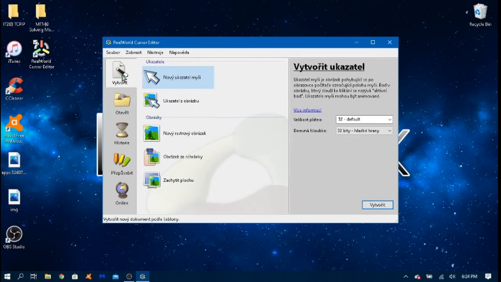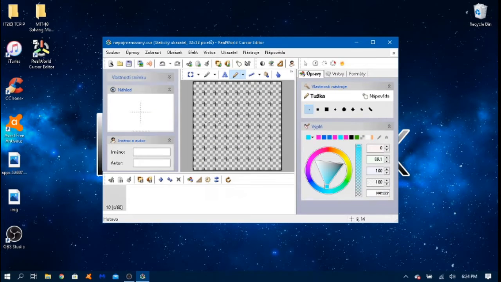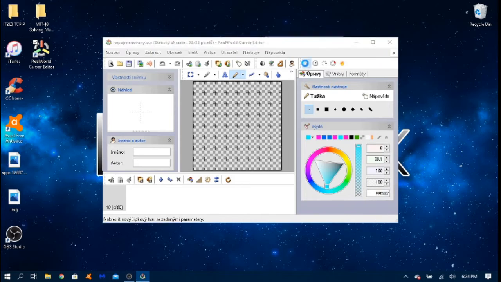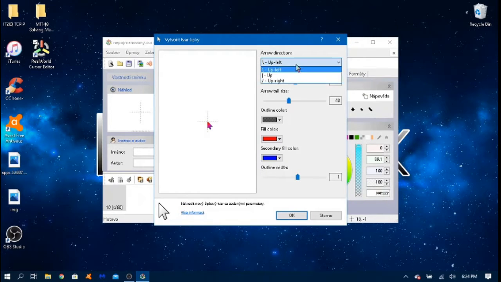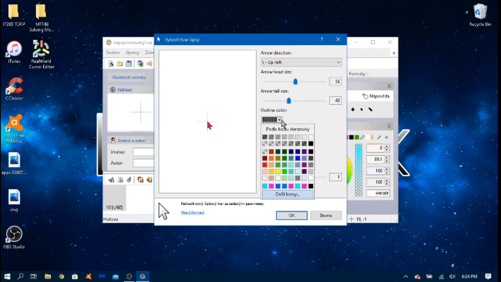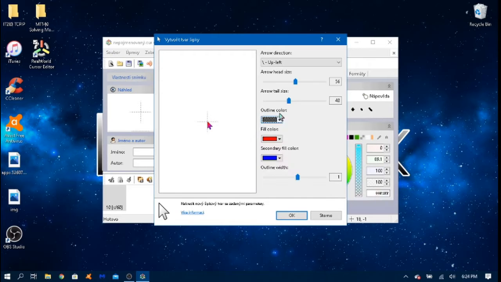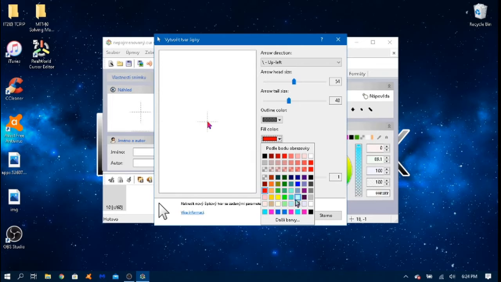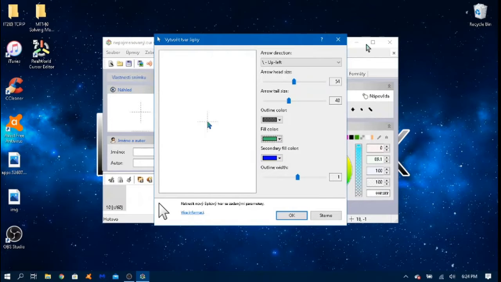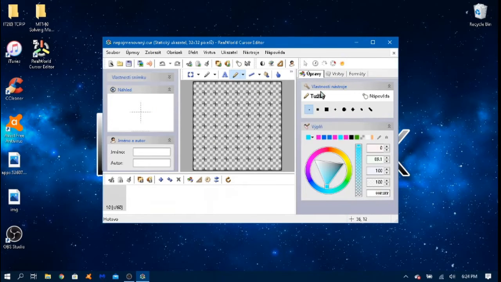Go here to this top one. Just click on this one here, and then here you go. You can design your own if you want to, but otherwise just hit this cursor here. You can select which way you want it. I just keep it this way. You can select whatever you want your outline color to be, your size and everything, which is really cool, and the colors that you want, which is really nice. Then you'll save it.